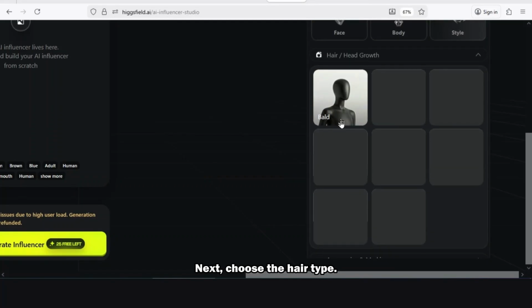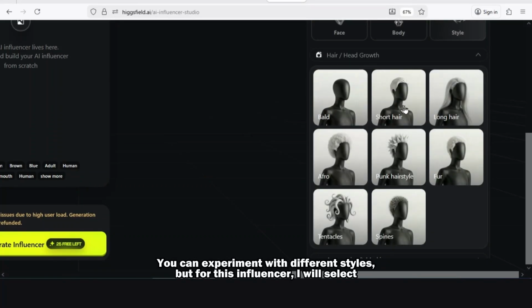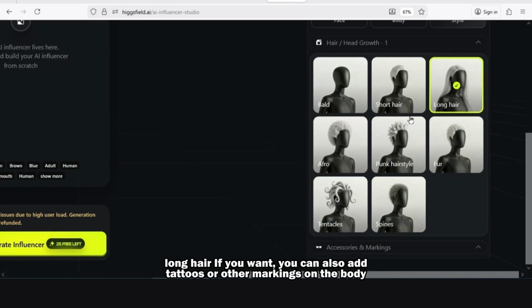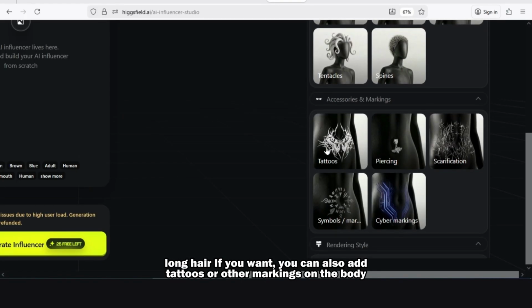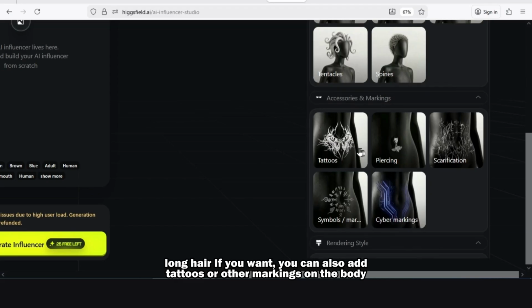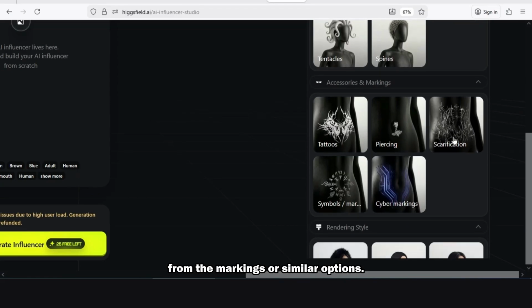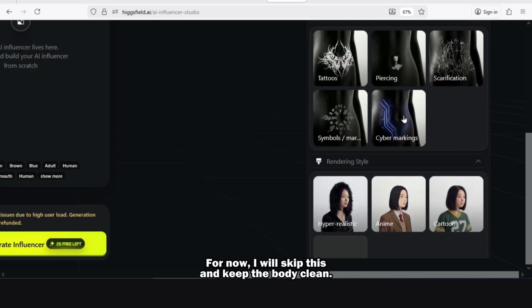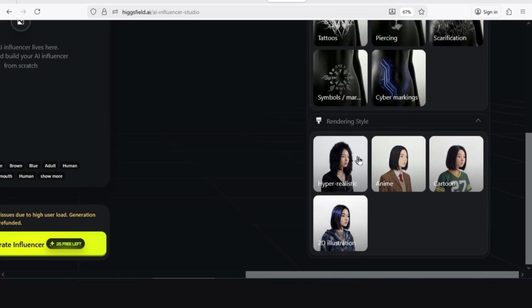Next, choose the hair type. You can experiment with different styles, but for this influencer, I will select long hair. If you want, you can also add tattoos or other markings on the body from the markings or similar options. For now, I will skip this and keep the body clean.